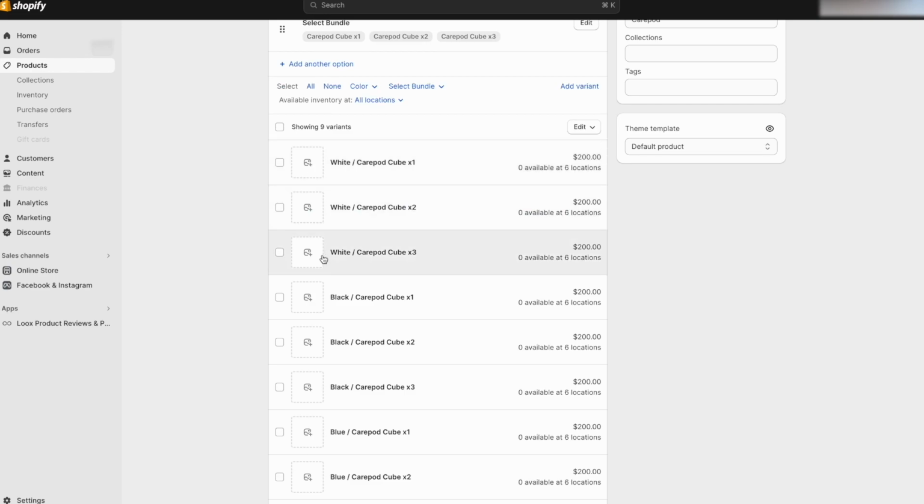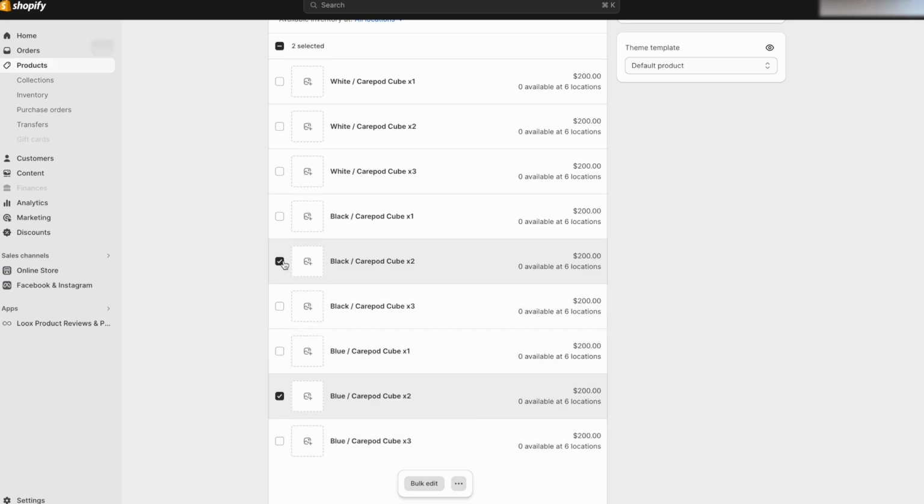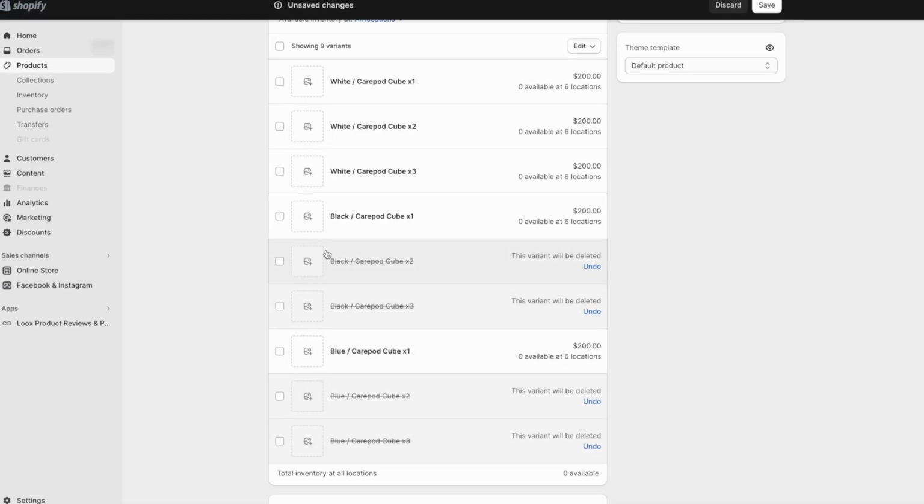Now, if for whatever reason, say you don't have the CarePod cube times 2 bundle for the black or for the blue, in that instance you can't sell those. So what you're going to want to do is select the ones that you don't have stock for. Let's just say in this instance, we don't have the CarePod cube times 3 for the blue or for the black version. So you can select those 4 variants, select the 3 buttons down here and simply select delete variants. By doing that, you'll notice it'll cross those out, so that they don't appear as an option for the user to select.